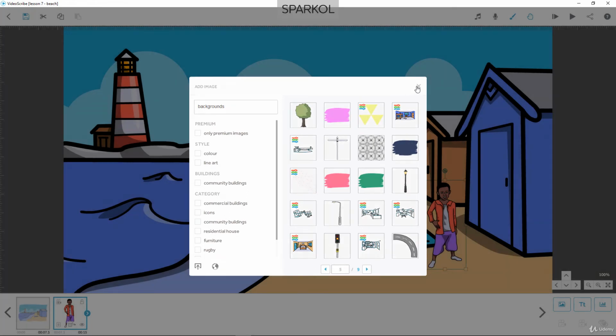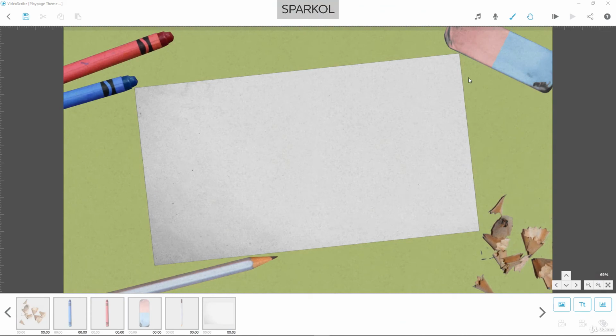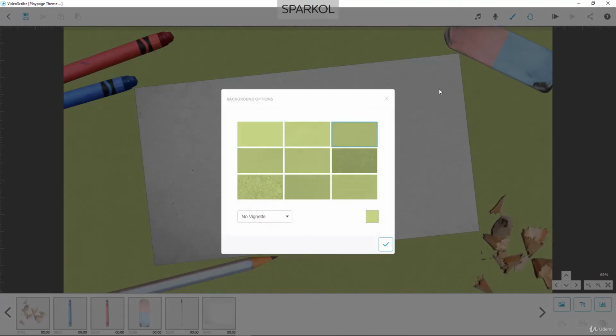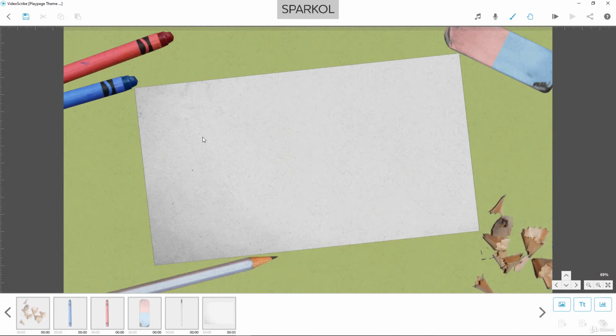So for example, you can see that in this template we created, we used a background colour and texture here, and we've added these images around the edge and then this blank piece of paper in the middle.